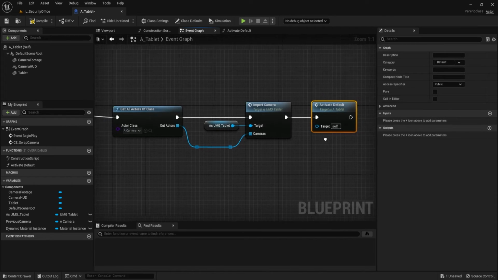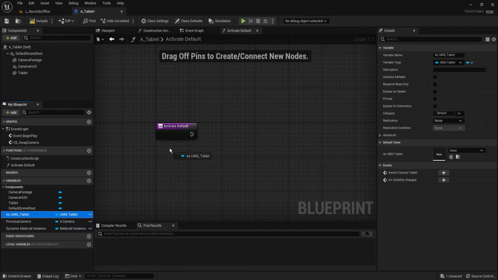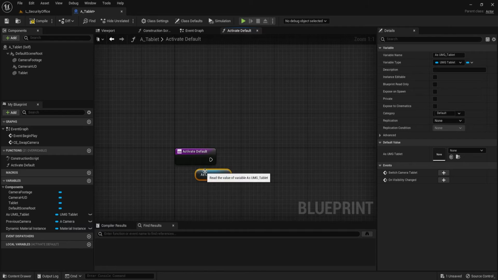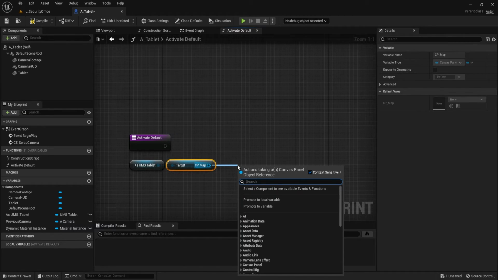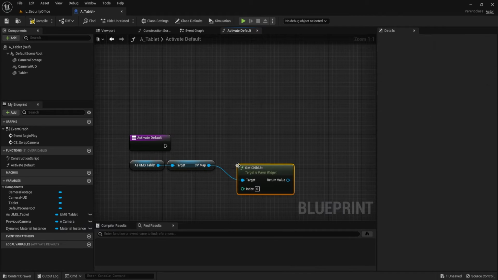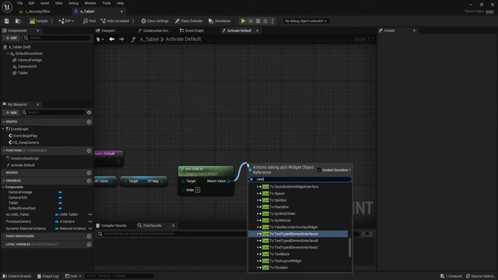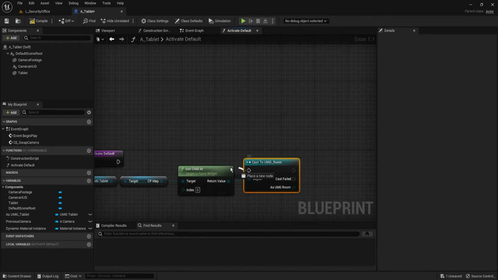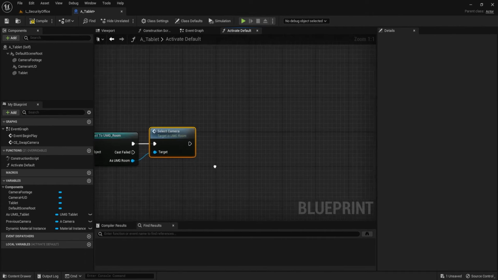So for activate default, what we're going to do is get our UMG tablet here. We want to get our CP map. In this case, make sure if you have an image, the image will likely be in index 0. So what we want to do here is get child at. Child at works for 0 here because we don't have an image, but if you have an image, you need to change this to 1. So we're going to cast to room. And with UMG room, we can then say select this camera. This is just going to pretty much select the first camera in the widget we have.